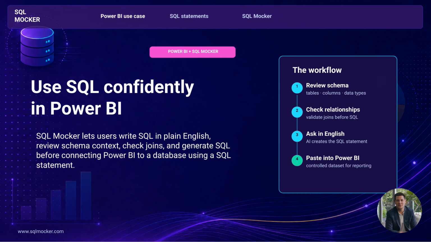This presentation is about helping Power BI users use SQL statements confidently when connecting to a database. The key point is that many Power BI users understand the reporting need, but may not know how to write the SQL needed to bring in a clean, controlled dataset. SQL Mocker supports that workflow.